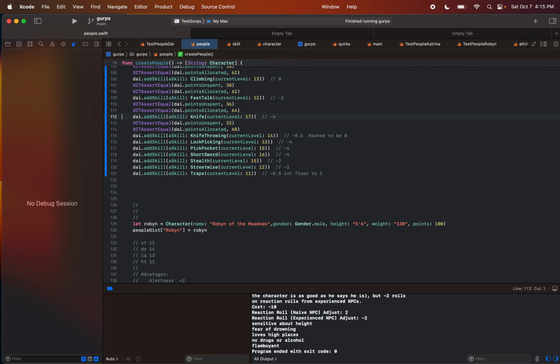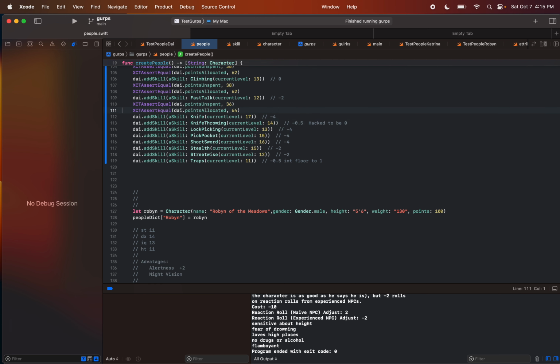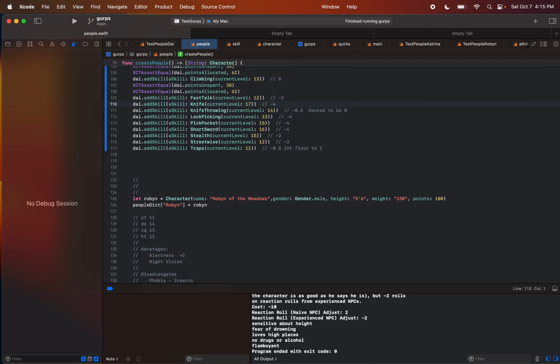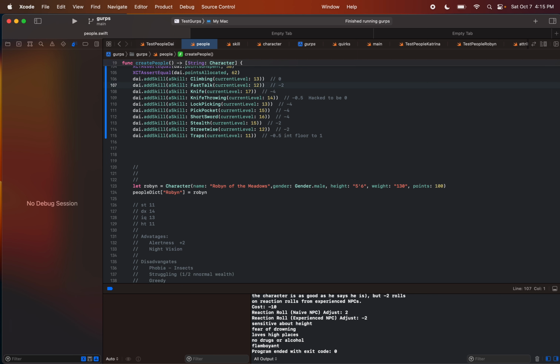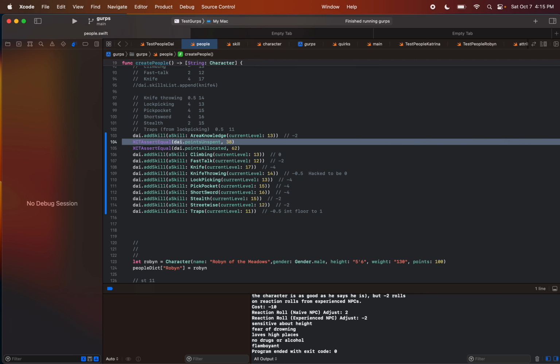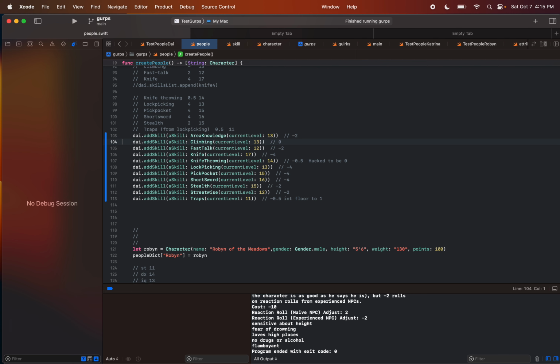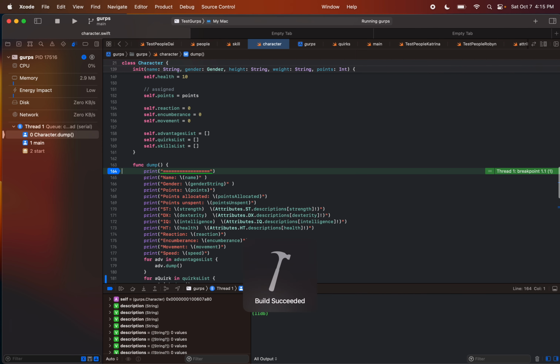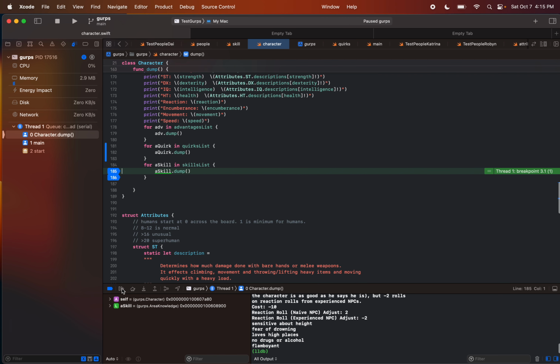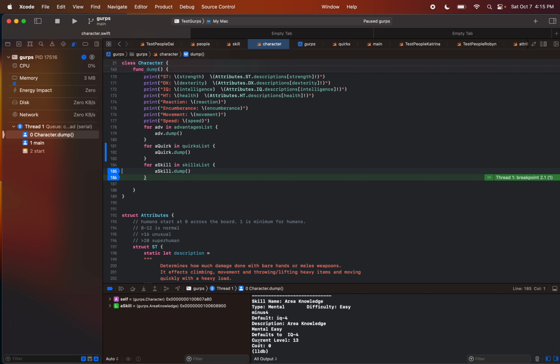One of the reasons why I kind of like doing this with Swift, and the way that I'm doing this in particular, is it's all enums and struct based, right? In classes, it doesn't have any strings in it for checking stuff. So let's now hit the debugger and let's see if we print out a skill. Yeah. So now we've got area knowledge. It's mental. It's easy. -4. It has a default of IQ -4.